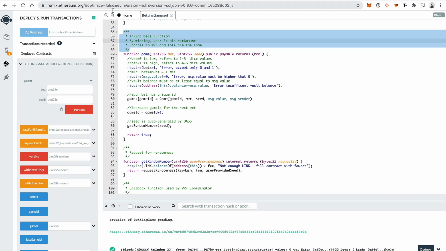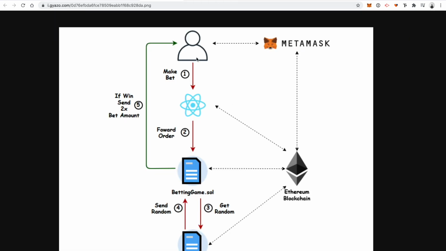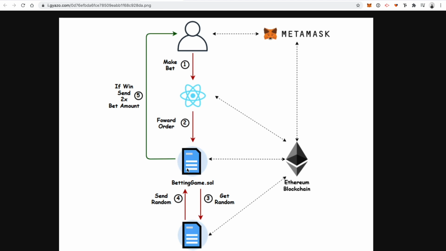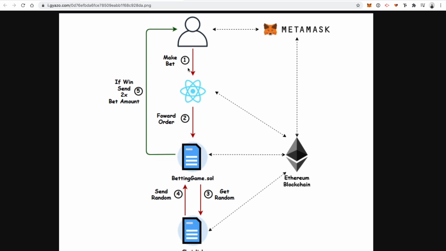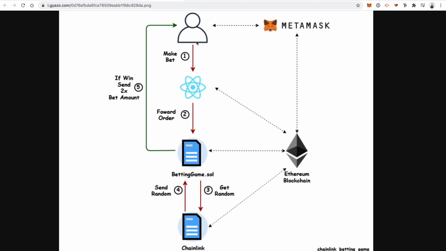So what it does, let's look at our chart. So basically the user makes a bet directly to our smart contract by calling the game function. And what they do is they bet on a dice roll. And so they bet the low value or the high value, which is going to be either 1 through 3 or 4 through 6. And they'll provide a random seed for that number. And then if they win, then they win twice the amount of cryptocurrency that they had. And if not, then of course they lose the bet.